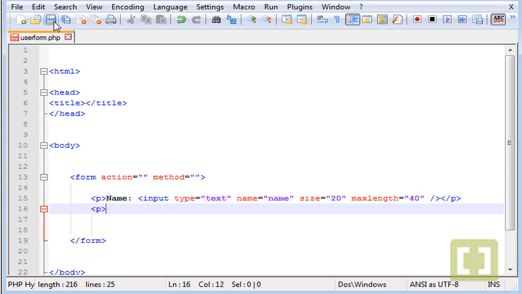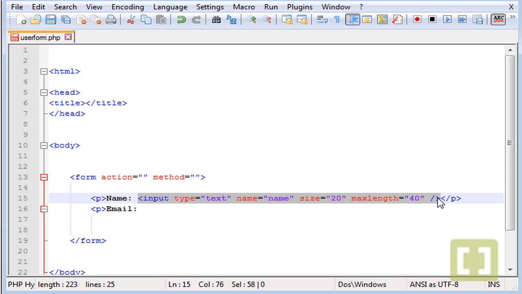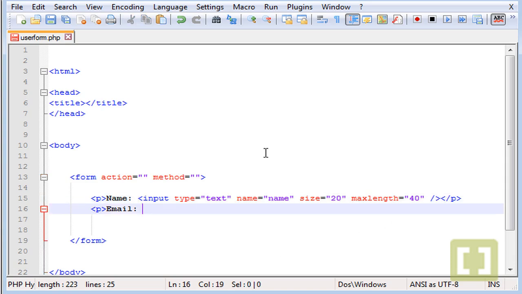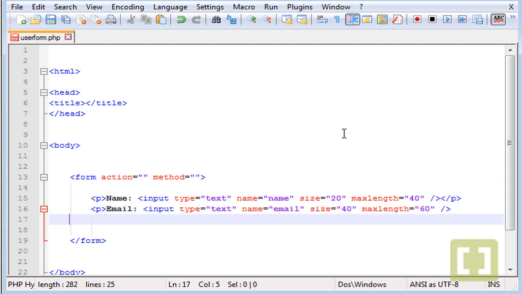Okay, so next let's type the email. I can grab all this, copy this, put it here, and let's change the name of the input. Let's give it email, and size, you can give it a size 40, maxlength 60.